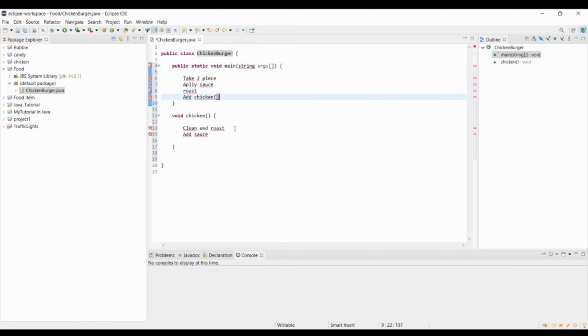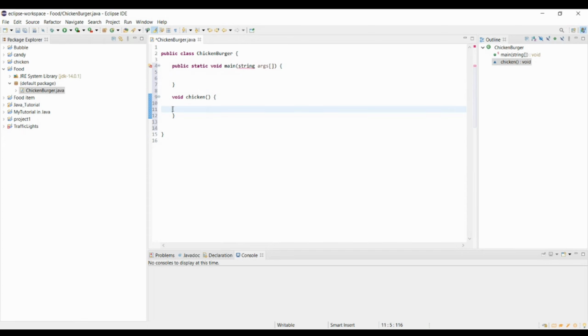This is how the Java program works. You basically have your class, and then you have your methods inside your class. You should have your main method, without that the program will not run. And inside the methods you will have your programming lines which will be executed, and then you'll get the desired output that you want.